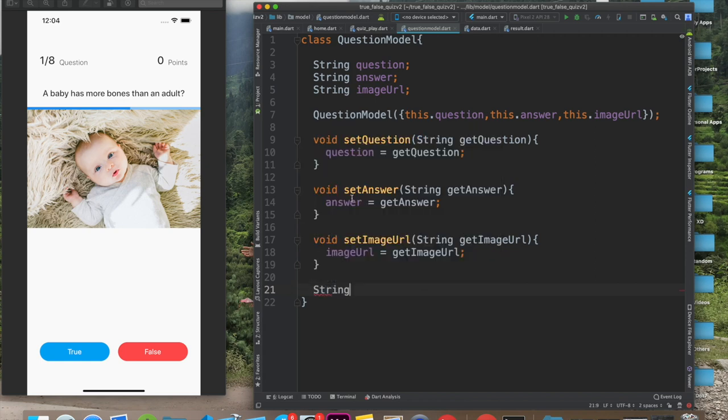So we will be returning a string, since these are of string type. I'll say get question. We don't have to provide any arguments here, because the purpose of this is to return a value, not to get something and set it. So yeah, we are just returning the question.